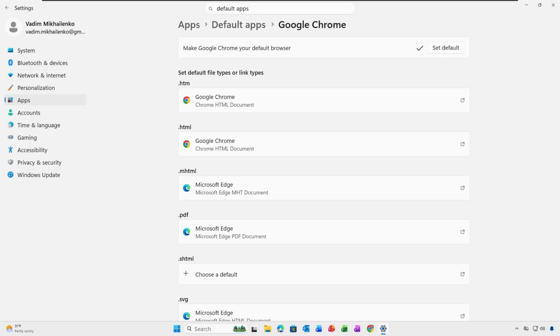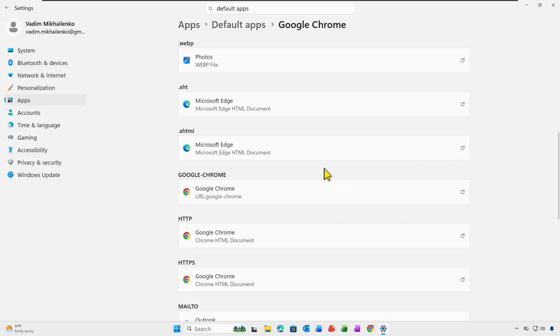Next, you need to check the file and link types. Make sure HTML and HTML uses Chrome. And also make sure HTTP and HTTPS uses Chrome as well.